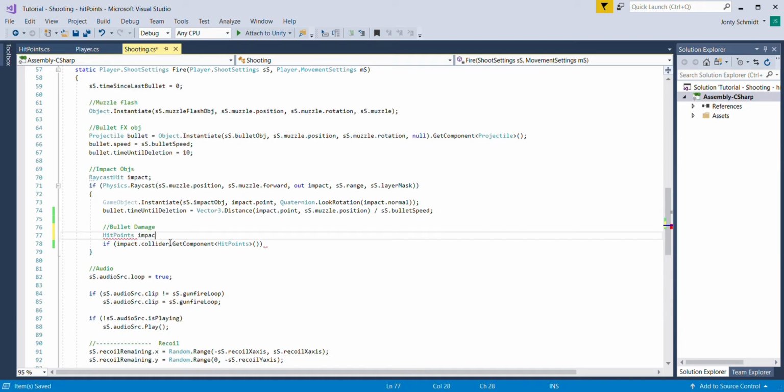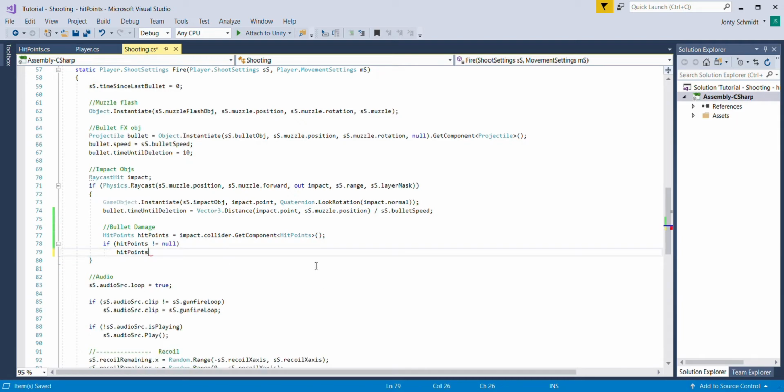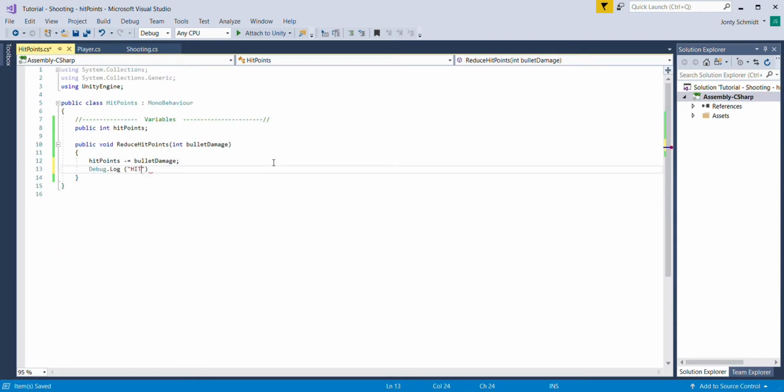Now we're going to declare a hit points object called hitPoints, which will be equal to the HitPoints script of the impact collider. And if the object has hit points, then we'll call that reduce hit points and pass in our bullet damage. Now, if we shoot it, we'll say, okay, we hit the name of the object, and that we're reducing the hit points by the amount of bullet damage.